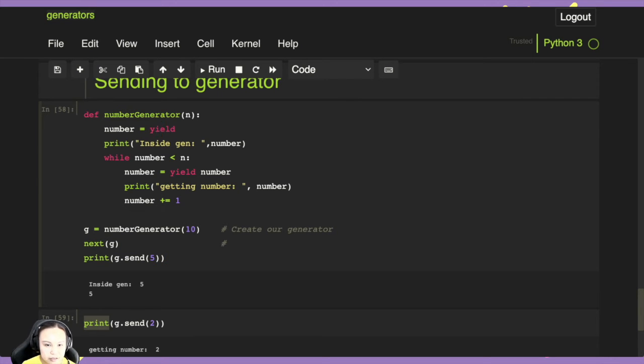Okay, so let's walk through this. When we call number generator, it creates the object. Remember, we never execute it when we create it. So it becomes G. When I call next G, it will start executing, and it hits this yield here and gets paused. That's yielding nothing because we just started. There's nothing to yield from, so we pause here at the first yield.